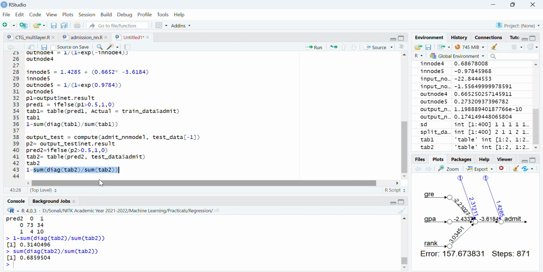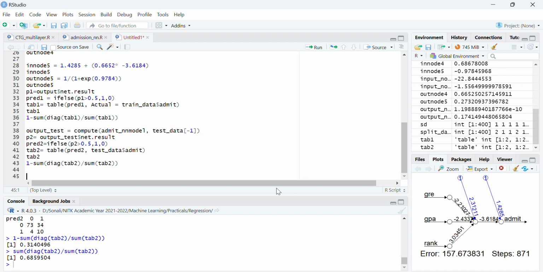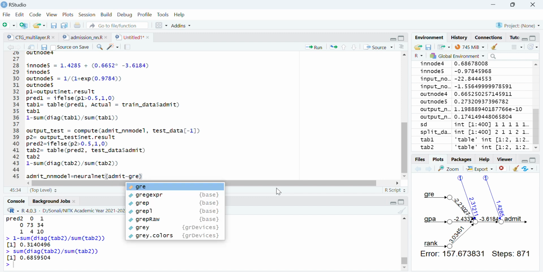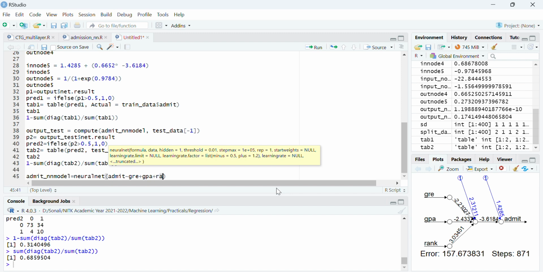Now this neural network model which we created has only one hidden layer, and that too with only one neuron. Now if you want to increase the number of neurons, let's say admit underscore nn model, you can call the neural network function and recreate the model, with data equal to train data, and hidden equal to 4.